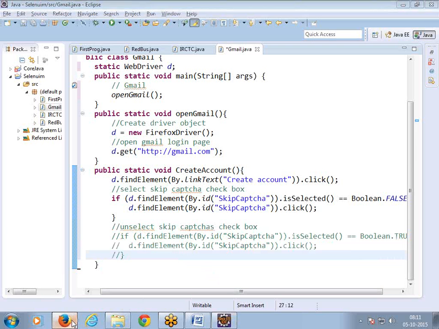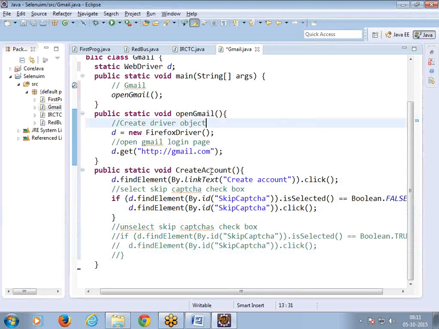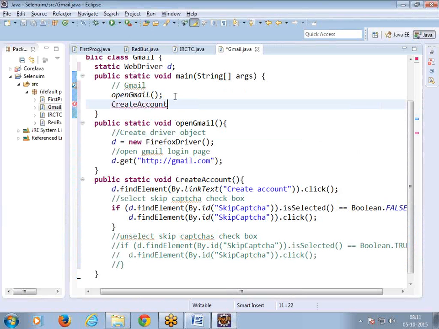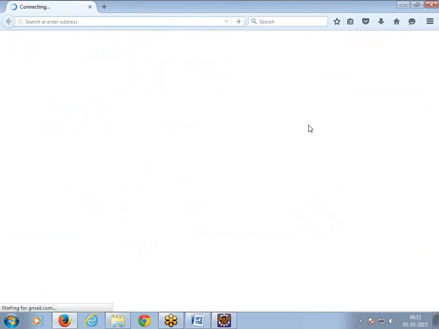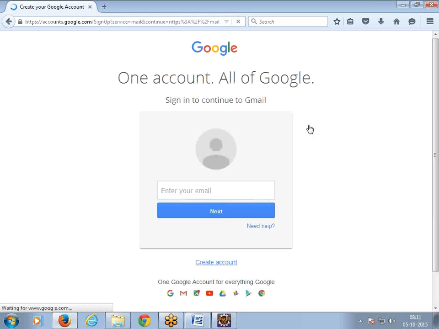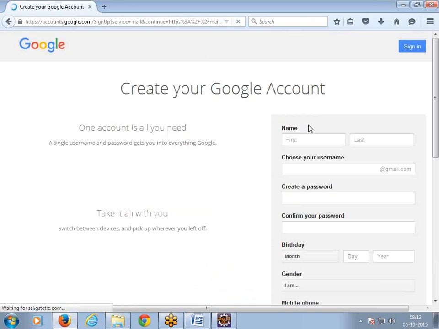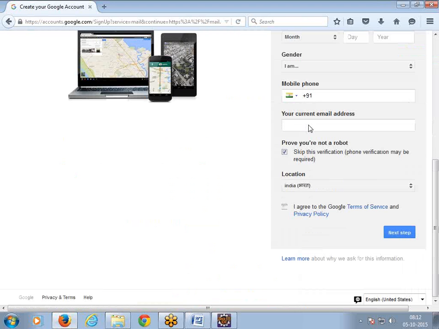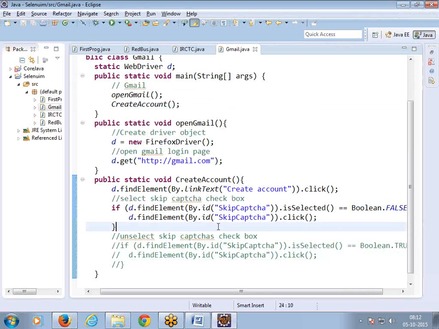Now let us run this one. See whether it is selecting the checkbox or not. Now let me call this. We have to call it here. See, the checkbox is selected directly. Got it? The checkbox is selected. So like this, we have to script to select or to unselect the checkbox.